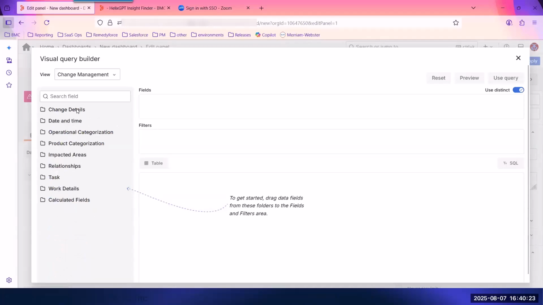Everything in all of these folders: the details, operational categorization, product categorization, the calculated fields, and so on. If you have any customizations, any custom metrics, custom calculations, you can add them here. You can do that using Reporting Metadata Studio, which is our developer tool to extend our out-of-the-box views to include any calculated fields or custom fields that you have. If you have developed any custom forms that work with your ITSM data, you can bring those custom forms and custom fields also within the purview of Insight Finder.